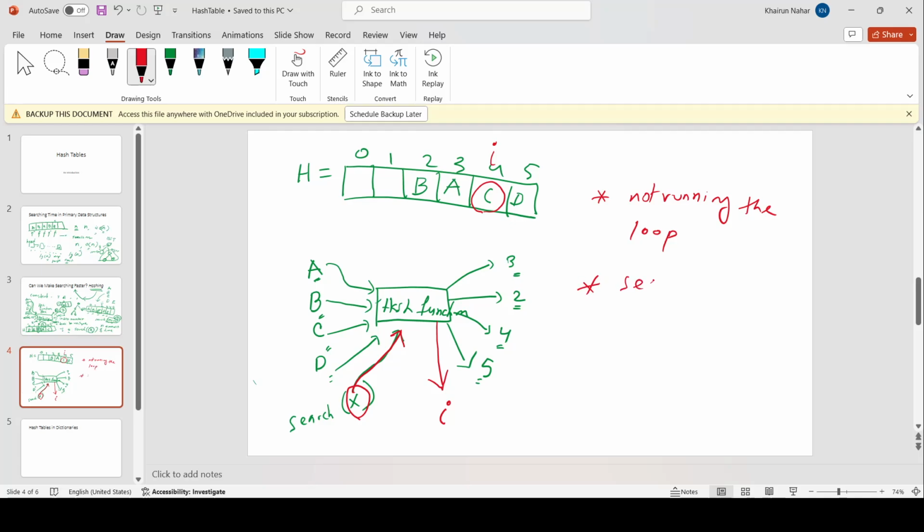Now, searching time is no more dependent on the data size.